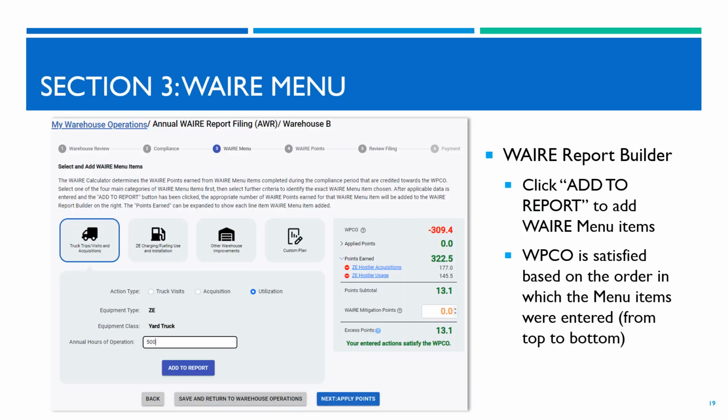Section 3. WAIRE menu. After filling out the truck trips information, you'll be able to select and add WAIRE menu items used to comply with the rule during the selected compliance period. The WAIRE calculator determines the WAIRE points earned from the WAIRE menu items completed during the compliance period that are credited towards the WPCO.